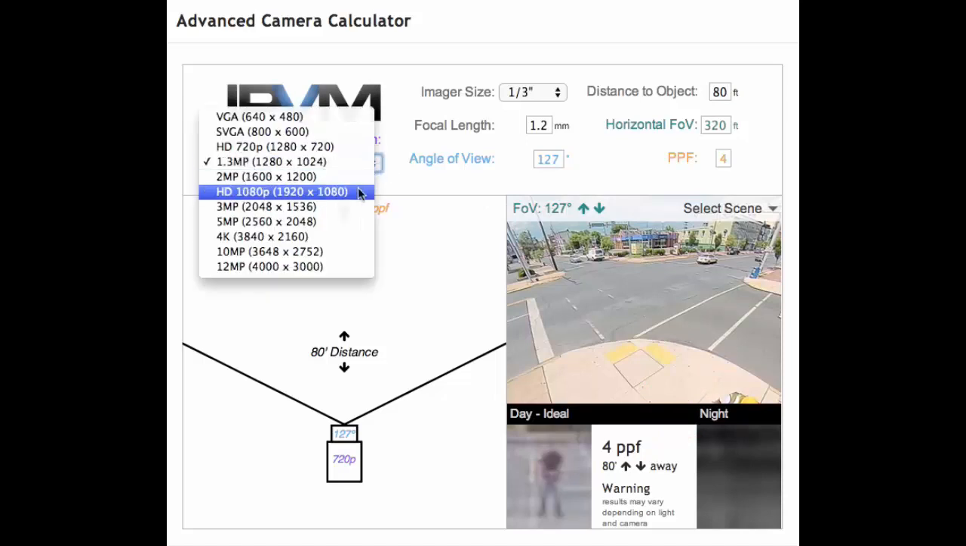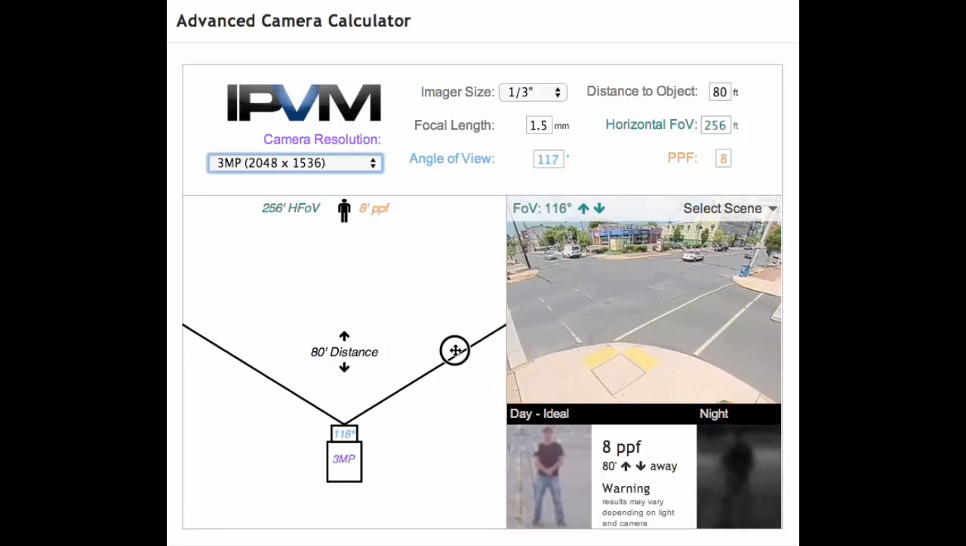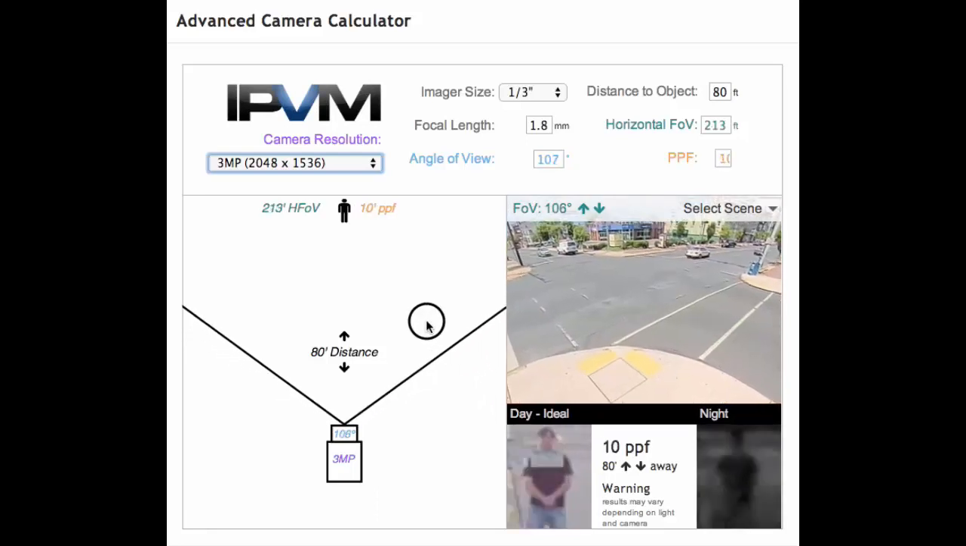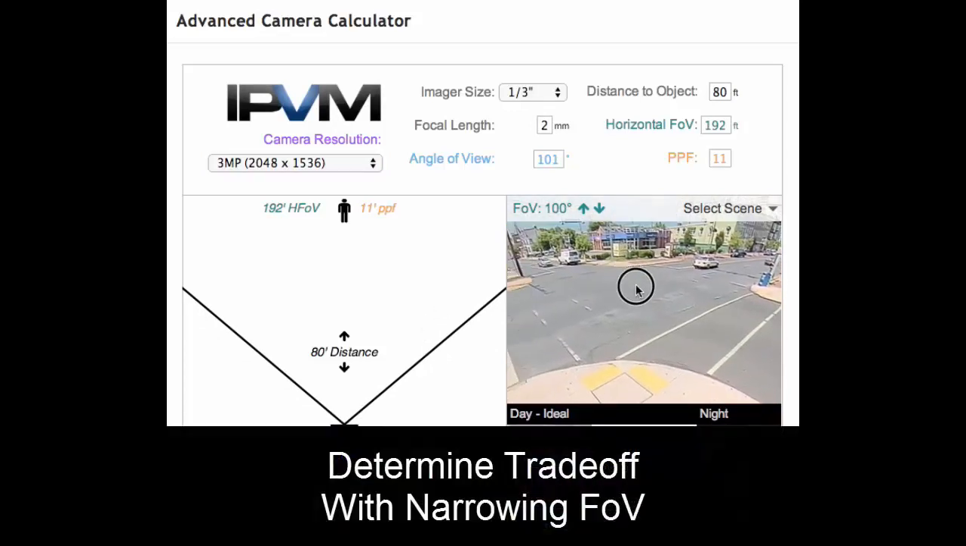So, maybe we jump up to 3 megapixel. So we're at 4 pixels per foot. Let's take a look at what happens when we go to 3 megapixel. All right, 3 megapixel, we go to 6 pixels per foot. Not really going to make a big difference. What if we tried to make the field of view a little bit narrower? So let's try that a little bit. Let's try it at around 100 degrees.